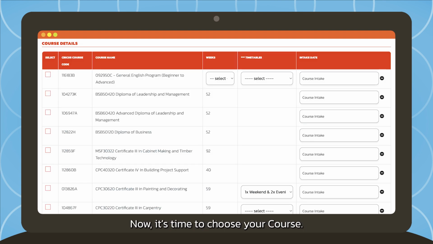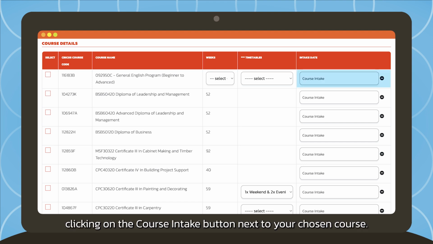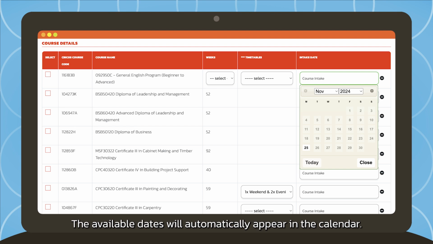Now it's time to choose your course. While choosing your course, choose your intake date by clicking on the Course Intake button next to your chosen course. The available dates will automatically appear in the calendar.